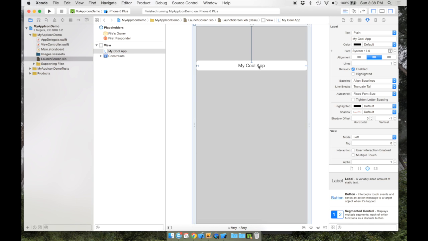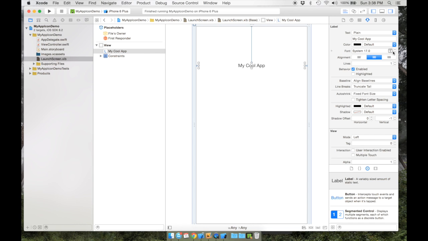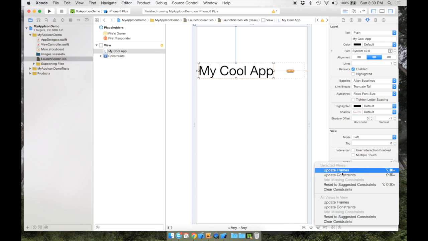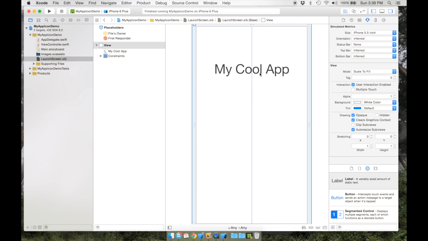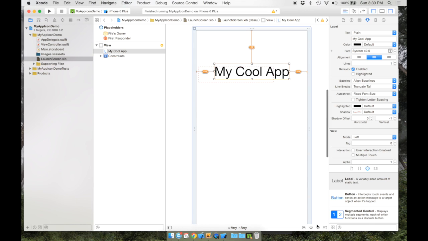And let me just increase the size here. Let's just make it a little bit bigger. Let's make it nice and large. Cool. Command equals. You'll see that it's out of line again. So if you see little orange dashes, it means that the constraints are off now because of resizes. So things have changed. So I can select the label here, click over here and go update constraints. It's still off center, so I'm going to put it back centered and update constraints again.